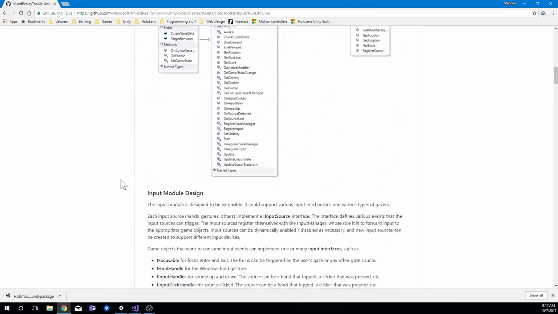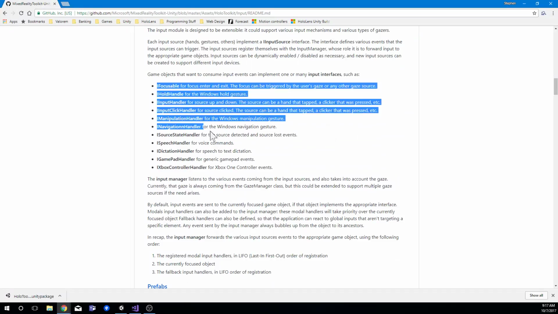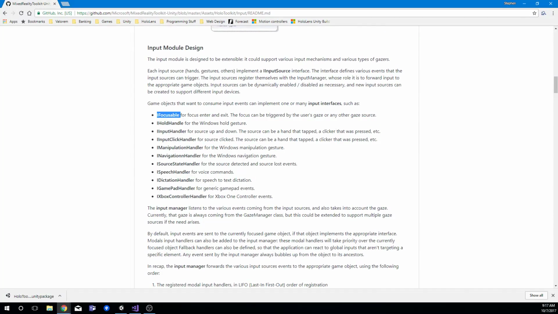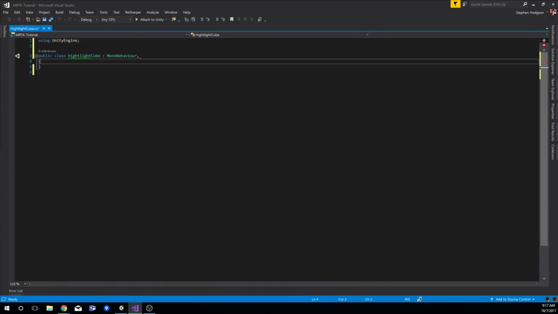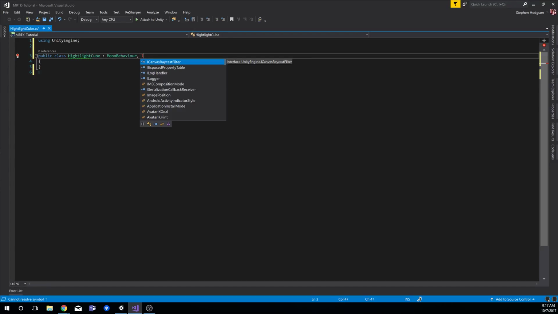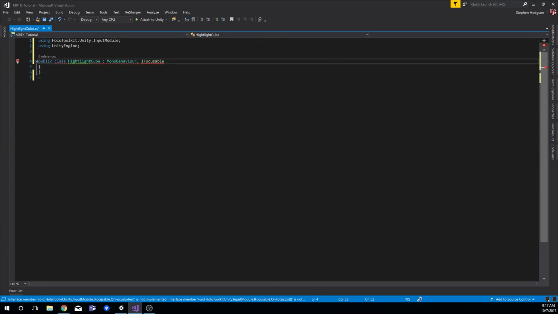And I'm just going to go over a couple of the things as far as the interfaces that we need to be aware of. So we got the focusable, we got the holds and the input handlers, manipulation and navigation handlers. We got some speech stuff and gamepad stuff. So the first stuff that we're going to worry about is just highlighting, right? And this is part of the things that we probably need to make a little bit better, the discovery of some of these interfaces.